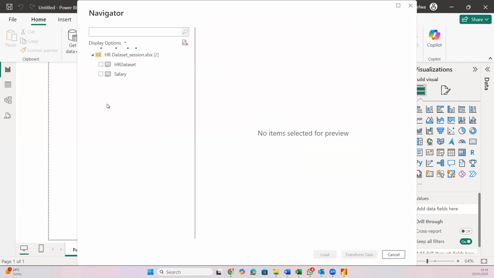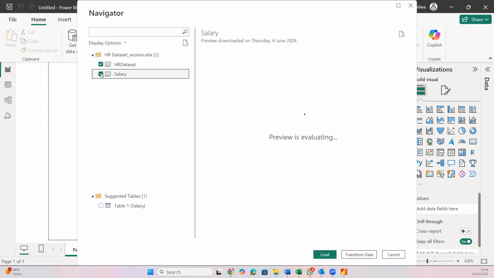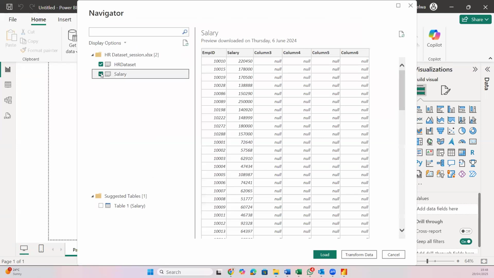This window basically shows me my Excel workbook. Since it's a workbook, it has two working sheets: you have the HR data set and you have the salaries data. I just need to click on both because we need both of them in our report.